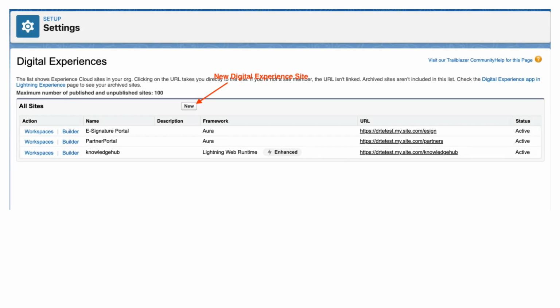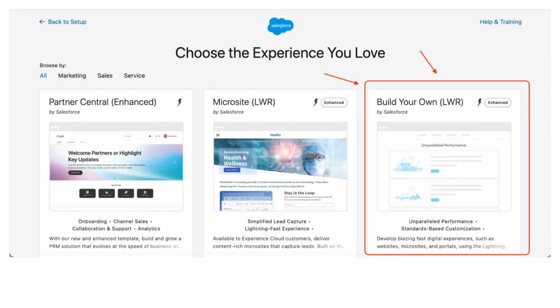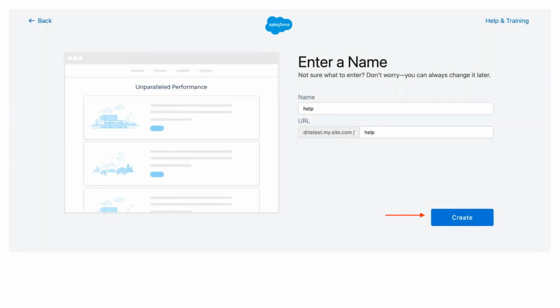Next, create the public-facing portal where these articles will live. Navigate to Digital Experiences, All Sites within Setup, and click the New button to start the Community Creation Wizard. Select the Build Your Own LWR template and ensure it is the enhanced version for high performance and modern flexibility. Then click Get Started.